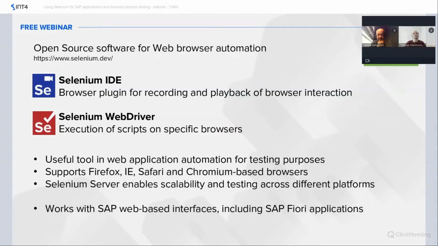Okay, so quickly, what is Selenium? If you're on this webinar, you probably heard the name before. It's open source software for web browser automation. We will not repeat what is written on the website. I think the key elements are that Selenium brings us two blocks. One is the WebDriver, which can execute scripts on the user interface of the specific browser, enabling you to automate anything that happens in the web browser.